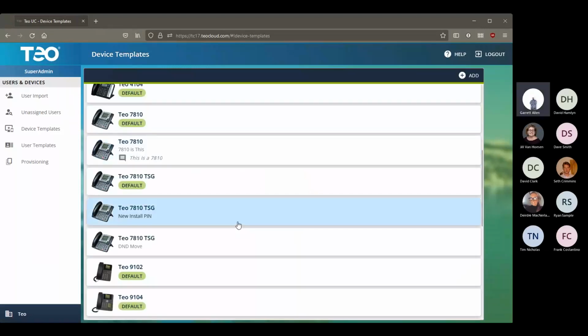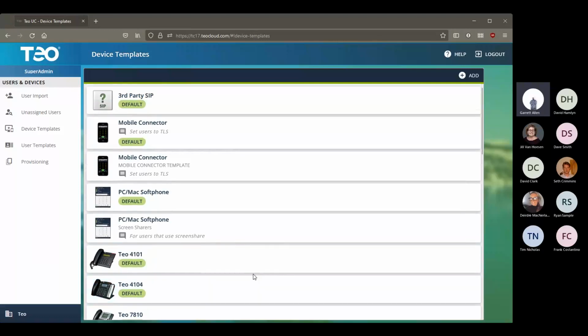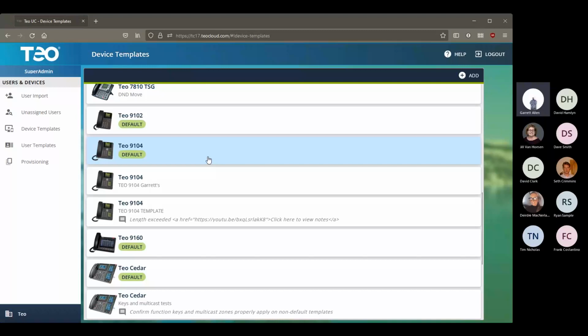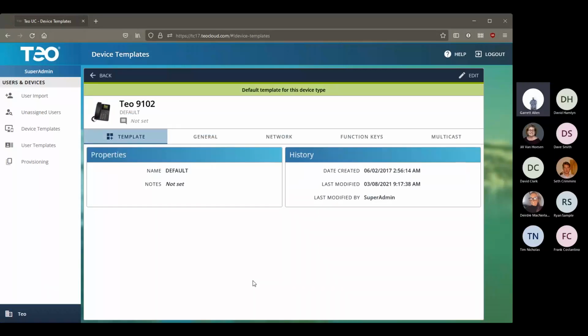That being said, let's go ahead and very briefly touch on the 9100 series phones here. What we have is a 9102, a 9104, and a 9160. These phones going model to model differ much more than what you're going to see between that fir and the cedar. A 9102 is a basic two-line phone.